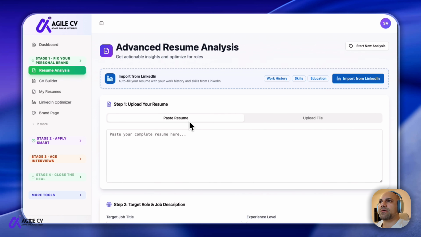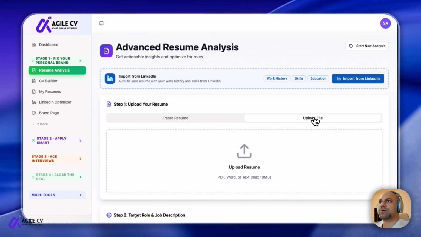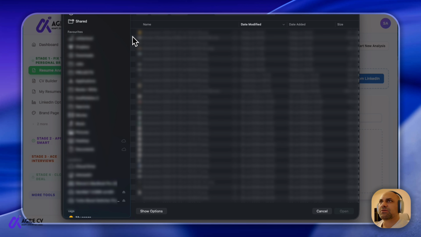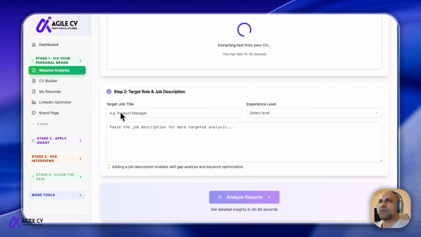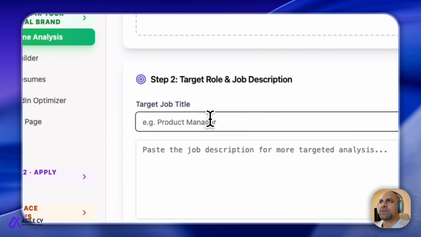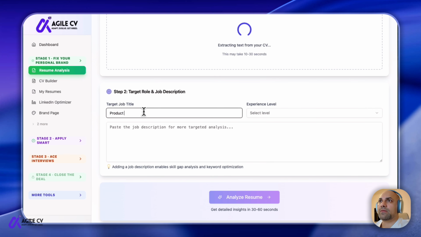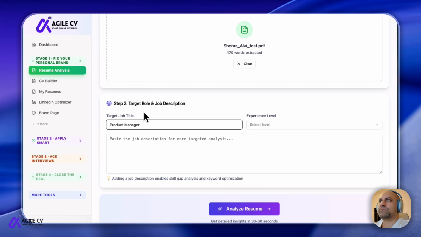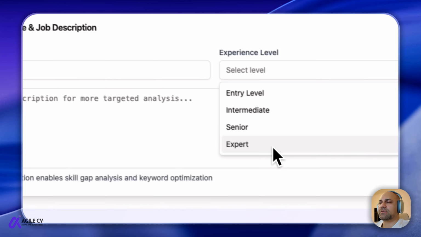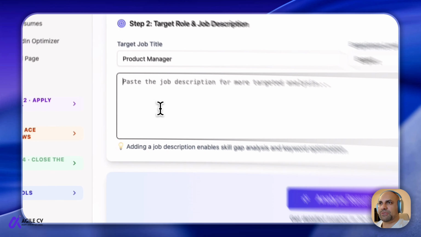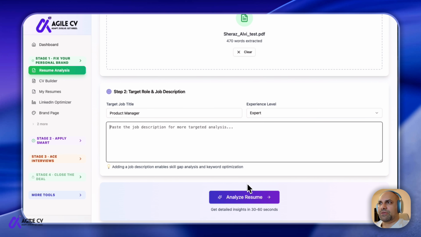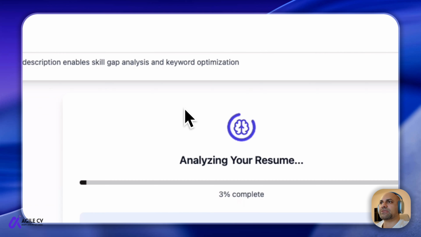Here you can paste the content of your resume, or you can upload. So I'm just gonna upload my CV. If you already have a target job in mind, for example, product manager, what is your experience? Let's say expert, and you can put in the job description, or you can just analyze. If you have a job description, that's great. If you do not, and you want just a general review, then you can just press on analysis.